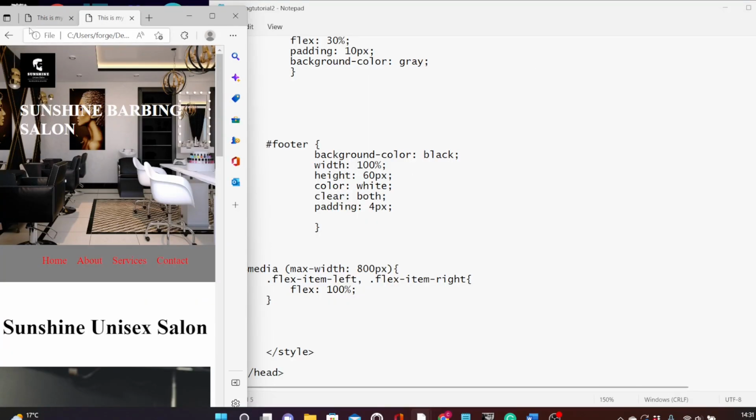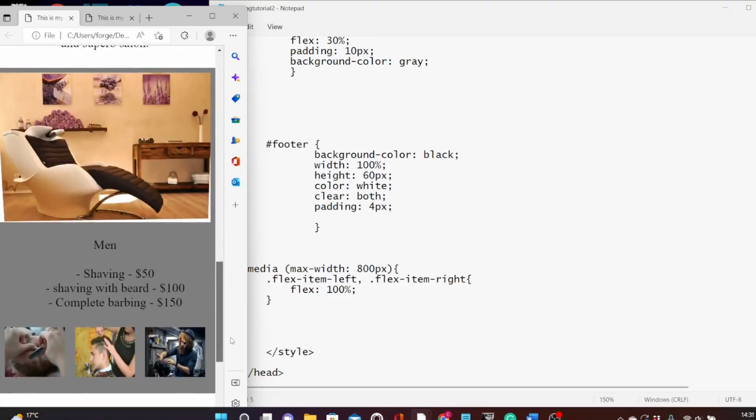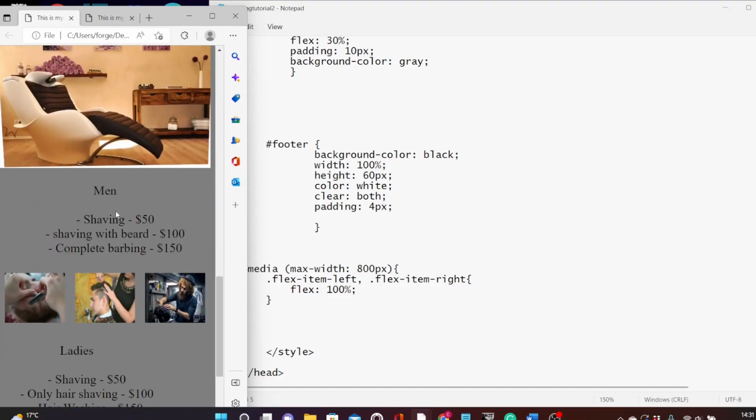So I'm going to go back. So now, if you look at the example we have here, the one we are using as example, you will see that when you take your mouse and hover over this text, they change to white. So that is what we are going to target next now.